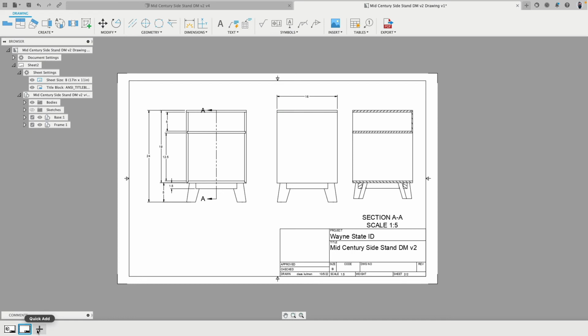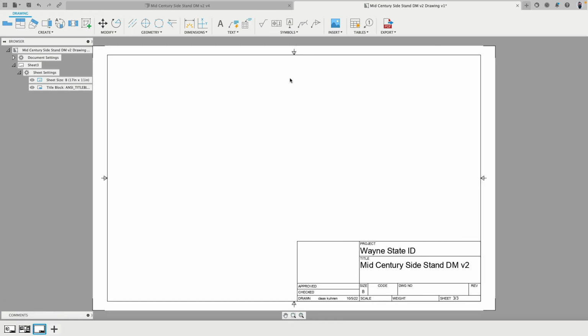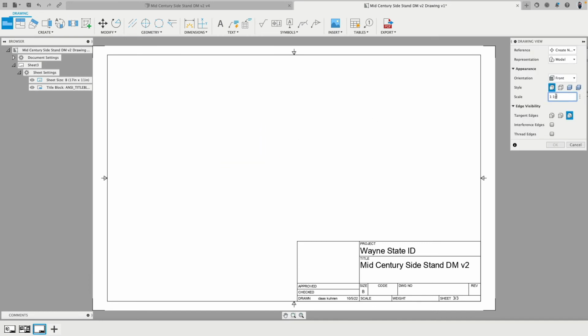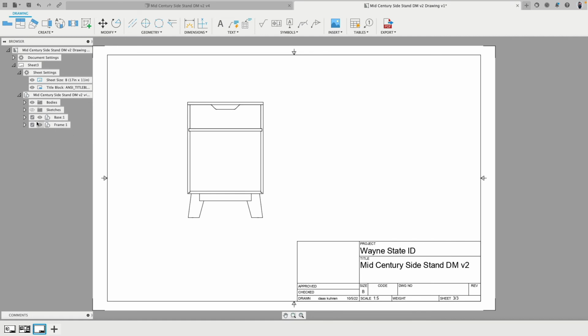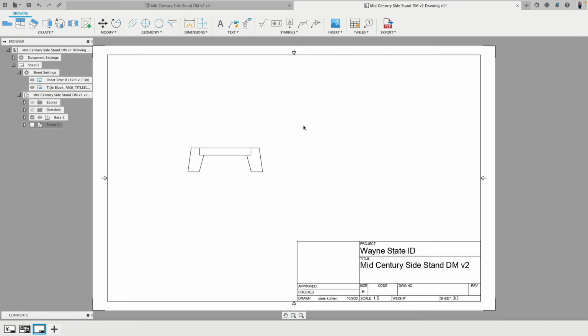We can do maybe one more drawing. There we are. Bring another base view in. 1 to 5 again. There we are. Okay. And this time I only would like to see the base. And we have this other stuff, the bodies. So I hide the bodies. Very good. So now I have only the base here. Very nice.